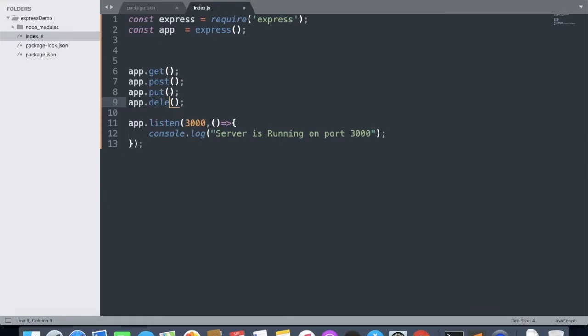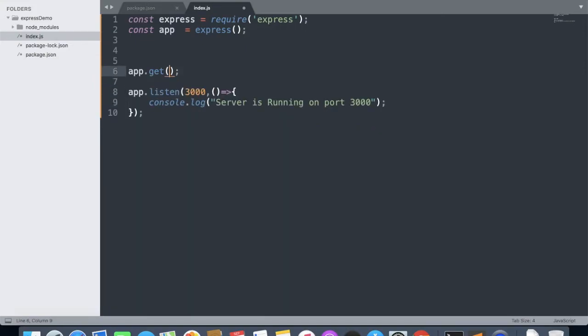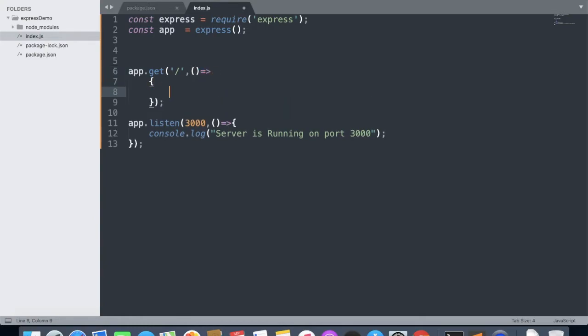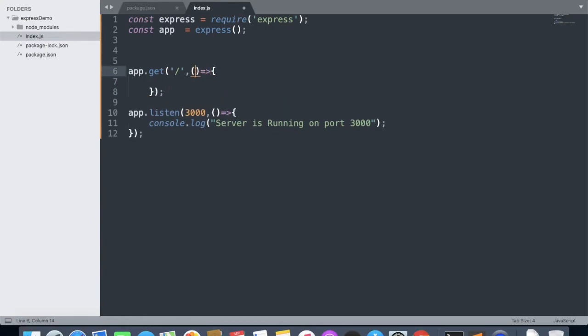So these are some functions for you. These are the types of requests we can have. Right now I want to get a request only. In this request, we first need to pass the path, and then we need to pass a function which accepts three parameters. The very first is request, the second is response, and the third one is next.